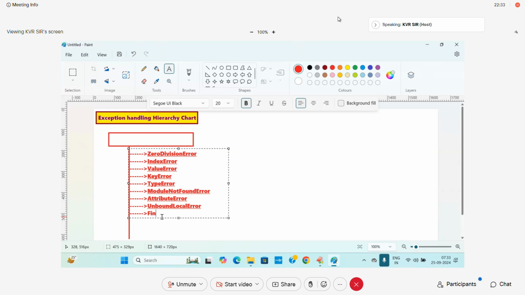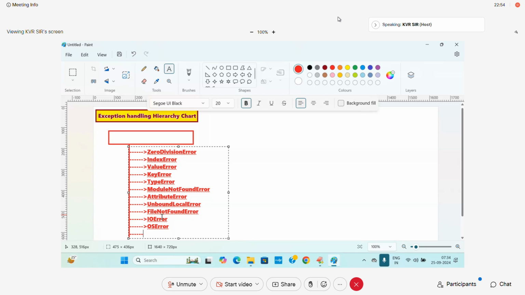Next is file not found error. After this topic, we are entering into the file not found error. Next I'm going to take up IO error. Next we are going to talk about OS error. Next, if I go on writing, database error. We are going on discussing, etc. Like that, we are writing many more.